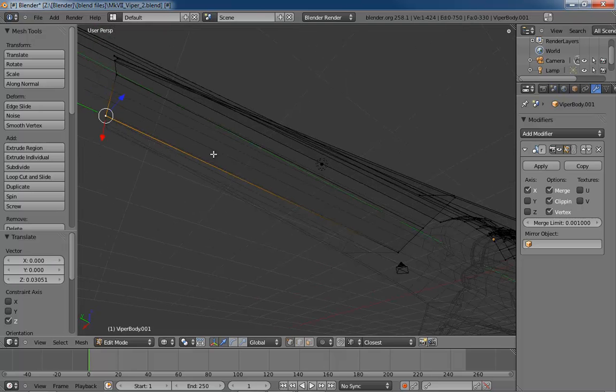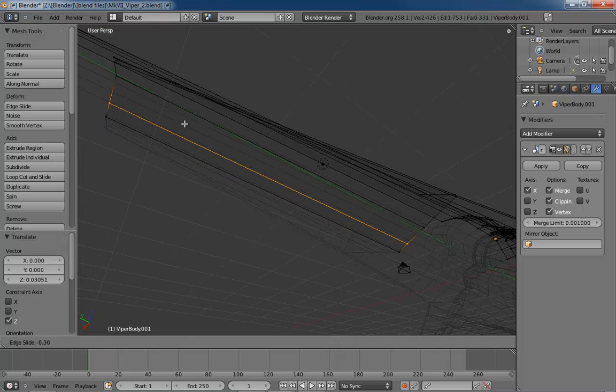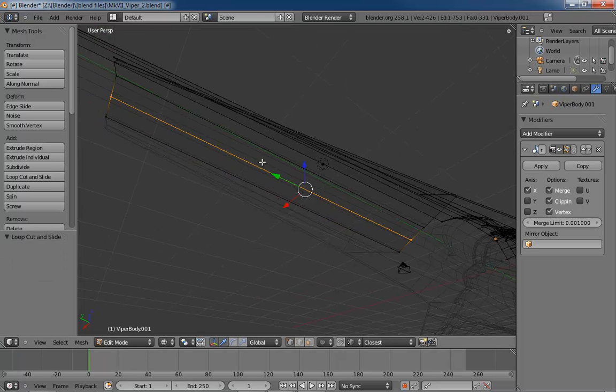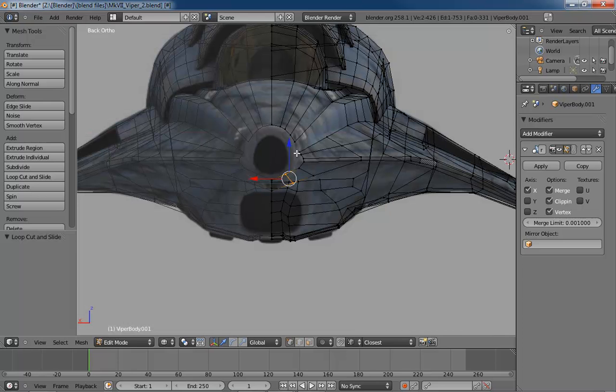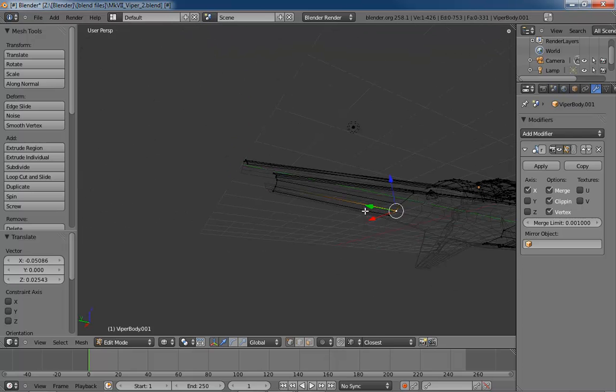Then we will hit Control R and add an edge lengthwise, jump to the front view, and use this to apply a little more rounding to this frontal shape. Okay, and that looks pretty good.